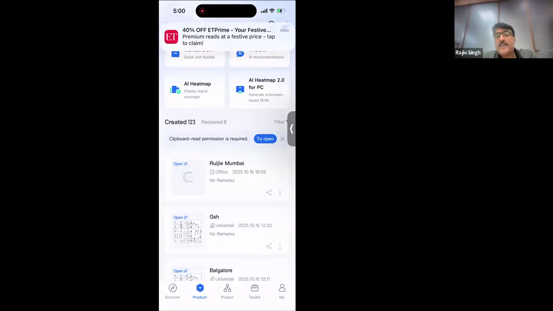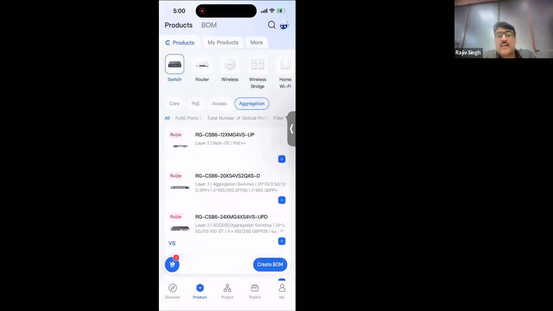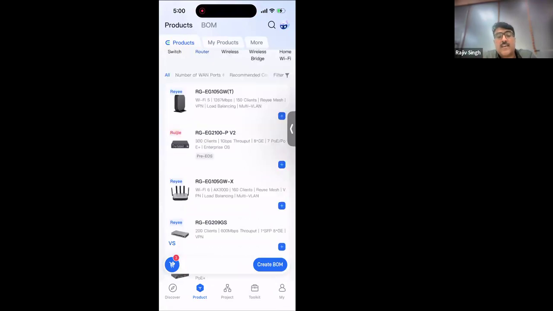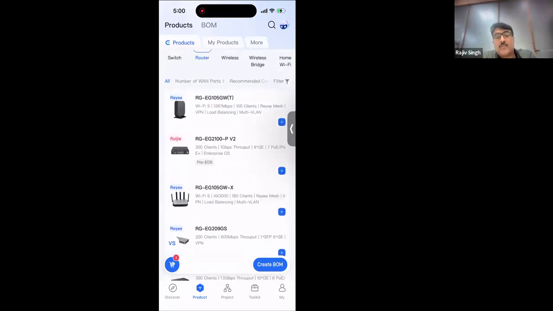Now coming to the second point. Here you can generate the manual BOM also. Take an example: if you have an idea about the BOM, then you can go here. If you need one core switch, you can select one core switch. If you need one PoE switch, just select one PoE switch. One access point. If I need an aggregation switch, you can select. Or I need a gateway. I want one gateway in this project, so I selected one 300-user gateway.